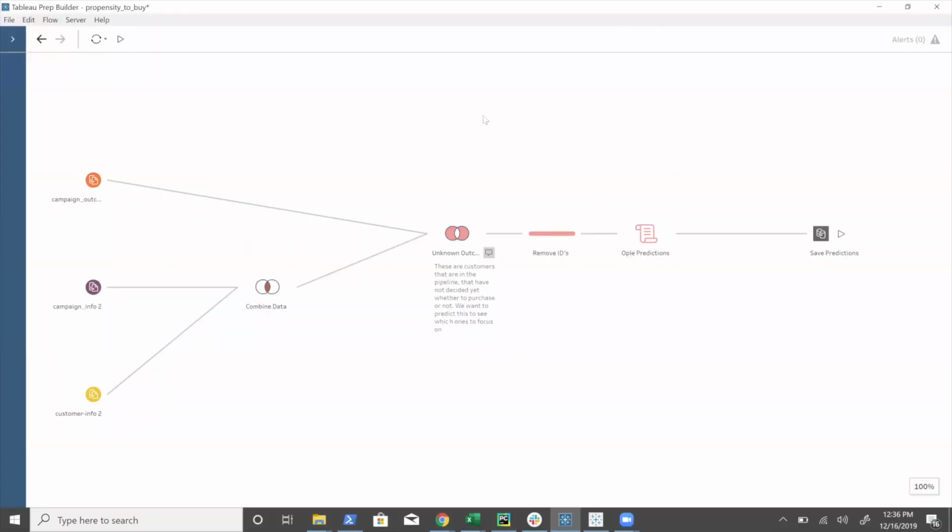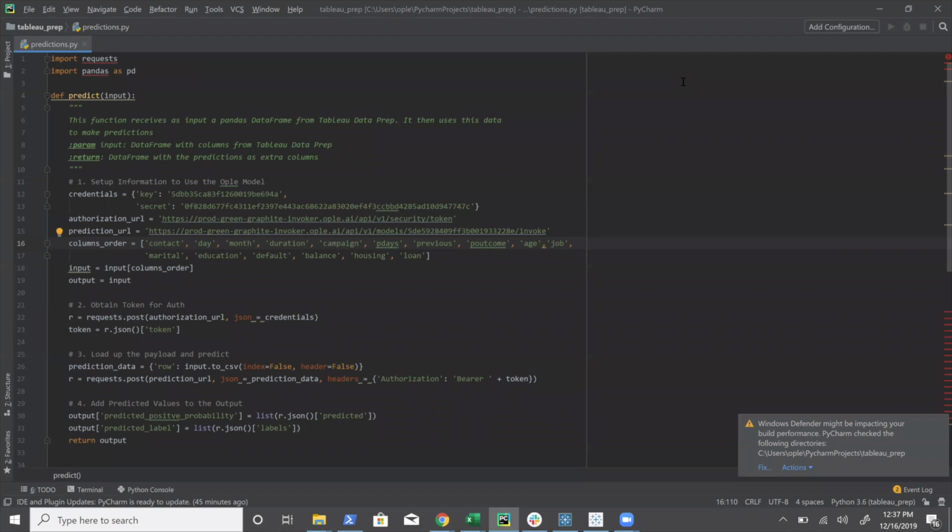Now, let's use the Ople model to predict whether our current customers will purchase our product and how likely they are of purchasing. We do this by incorporating a prediction script from Ople in our data prep flow here. This is how the script looks. It is very simple and it's provided by Ople for you to make these predictions.